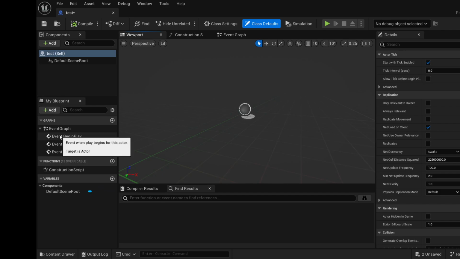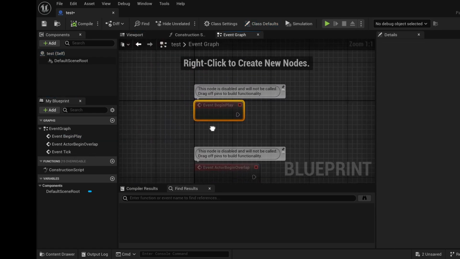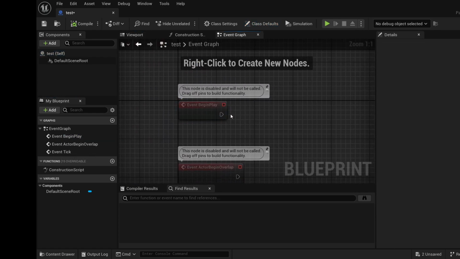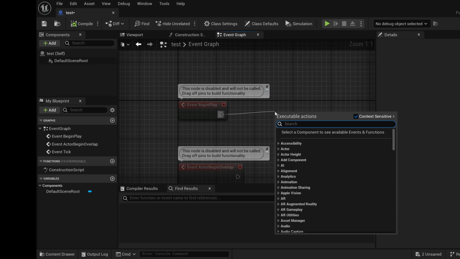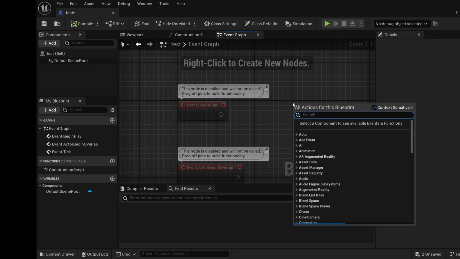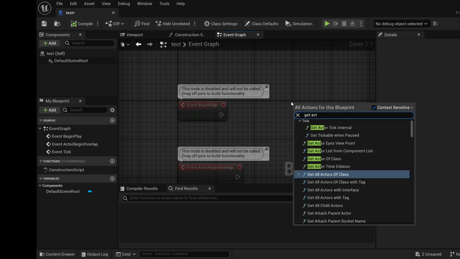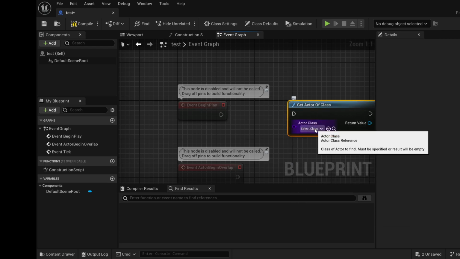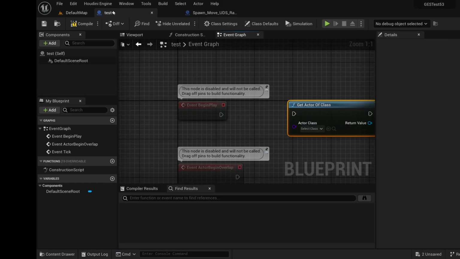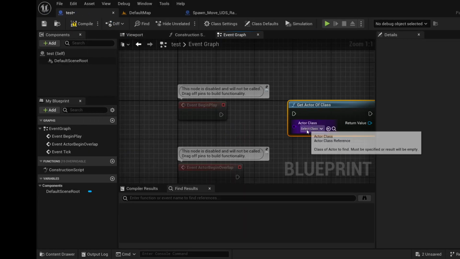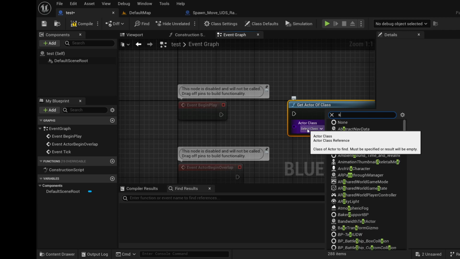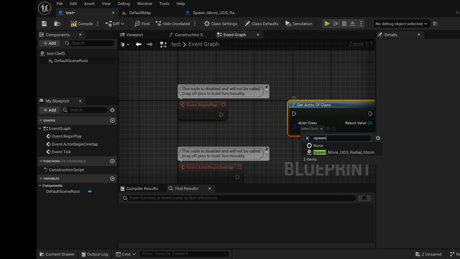So in whatever event you're using to spawn a storm, and like I said, it might be event begin play, it might be a trigger box, all you basically do is get actor of class right here, and then get, what did I call it? I don't even remember the name of it. Spawn move UDS radial storm. So we just do that, and that blueprint needs to be in your scene. Okay, right there.